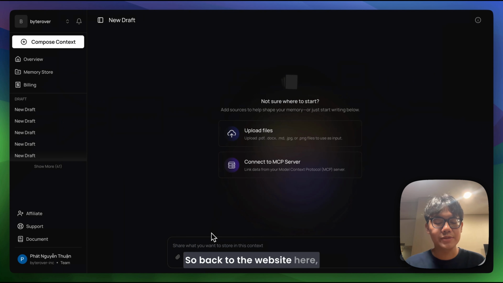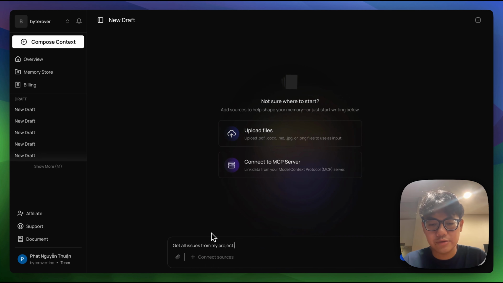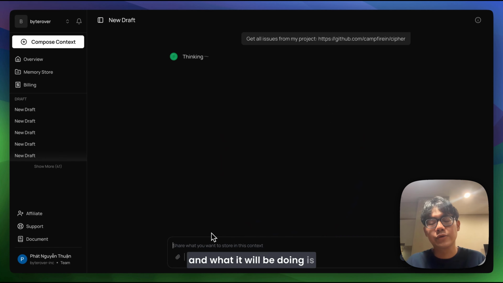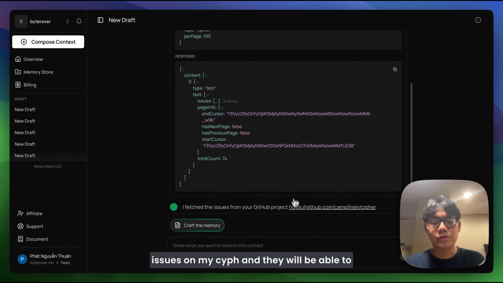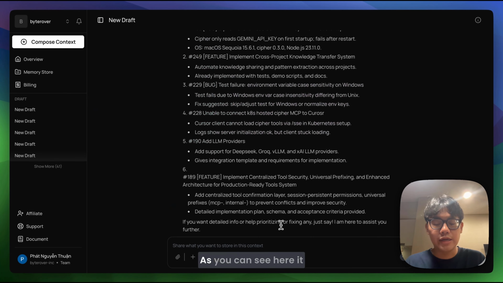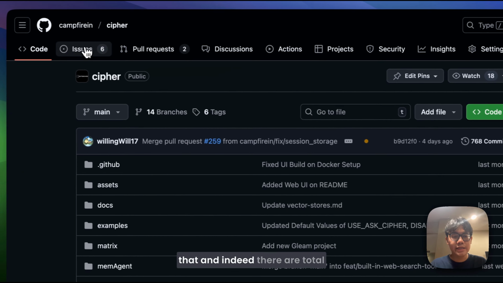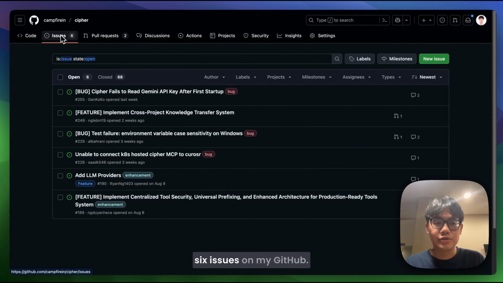So back to the website here, now I can ask my agent to get all the issues from my project. What it will do is list all the issues from my project, which is Cypher, and get all the details that I want. As you can see here, it says there are in total 6 issues on my Cypher. We can go there and double check that, and indeed there are a total of 6 issues on my GitHub.